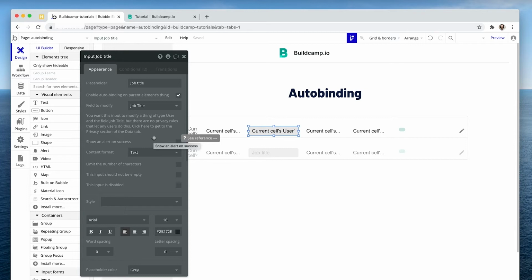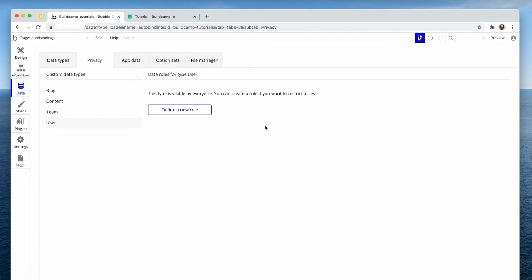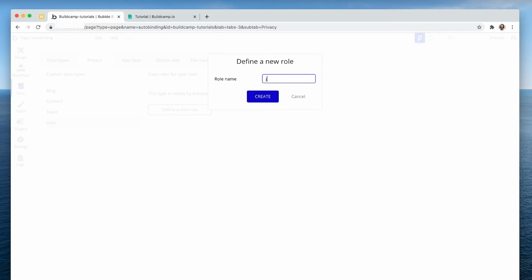Now it's asking us to set a privacy rule. So all we need to do is click on this message. And that takes us across to the user data type in the privacy tab. So now we define a new role. We can call this anything you like. I'm calling it job title. This is just for your reference.